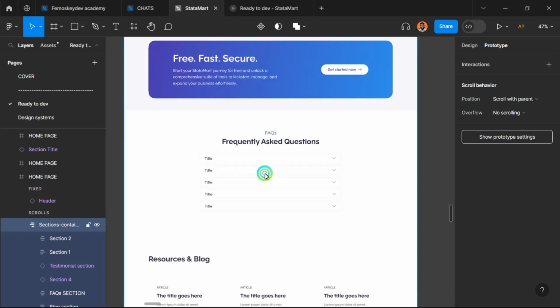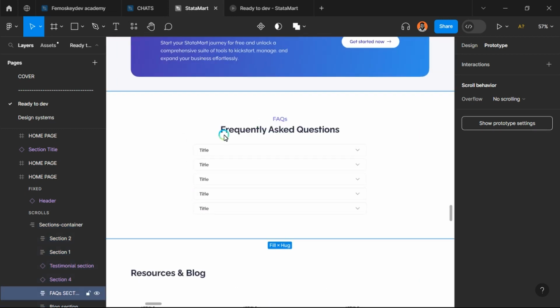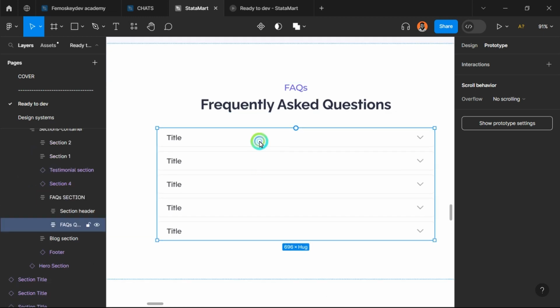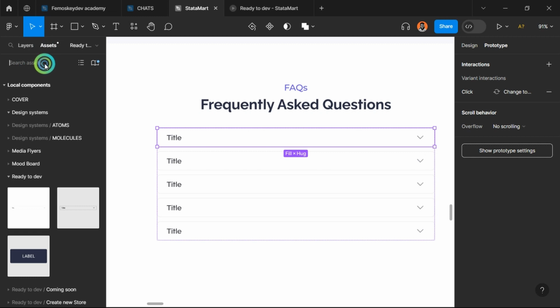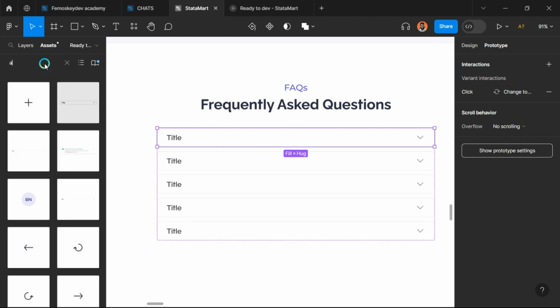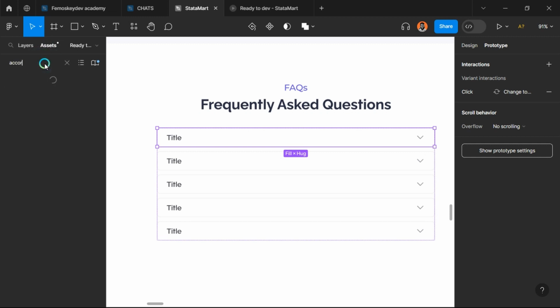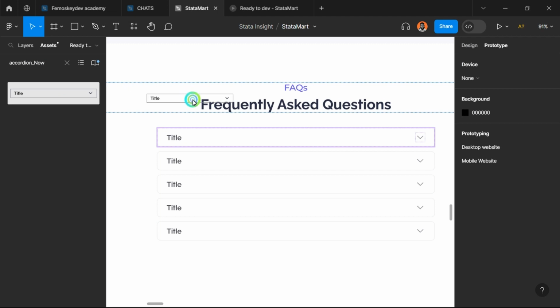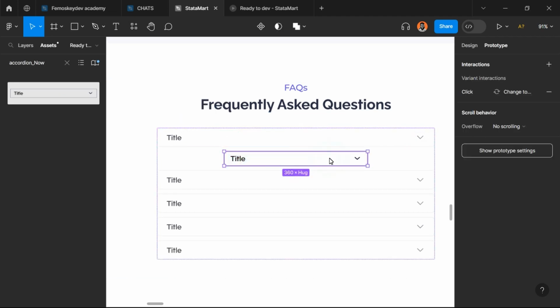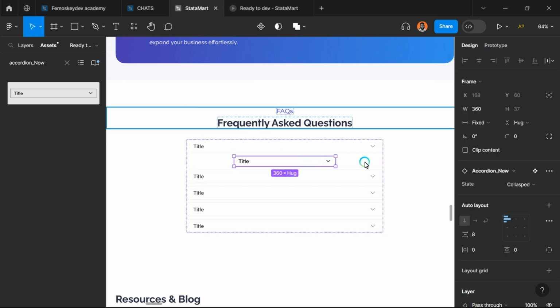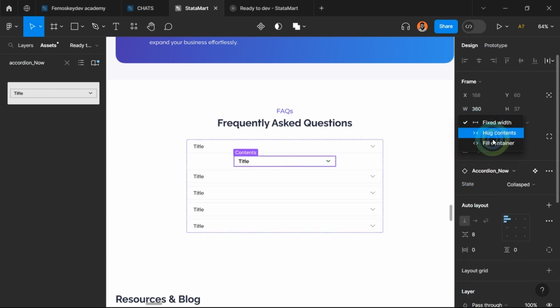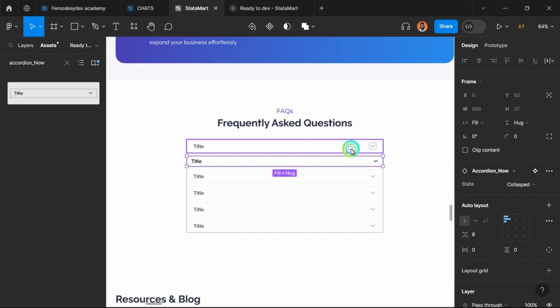So what I'm going to do is to come here inside my FAQ section, and I'm going to come to my assets panel. I'm going to search for, what will I search for? Yeah, you got this right, accordion_now. So let's see that. So I have that. I'm going to bring this and paste it inside here. So this is what we'll be using. Since I added auto layouts to it, it's responsive, so I can click on fill container.